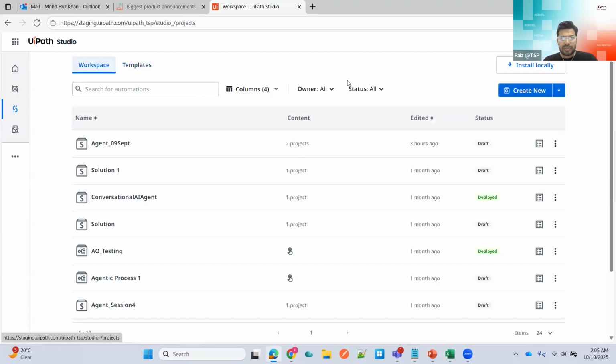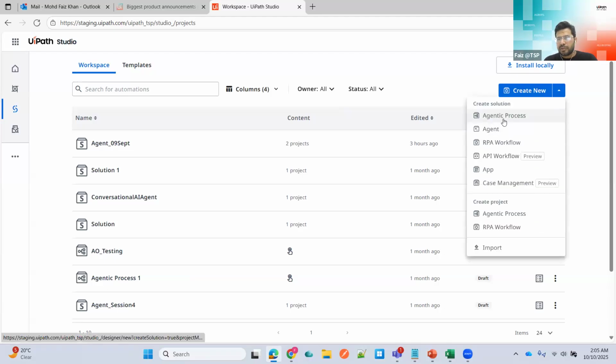Either you can choose any of the templates to build any Studio process or agentic process. And if you want to build it from scratch, you can come under this create new option. There you can see a couple of options here. As I'm using the staging environment, there might be a couple more options in my environment, but you can see a few more options in your community or enterprise environment. Agentic process, agents, RPA workflow, API workflow, that is in preview mode. UiPath apps, case management, it is in preview mode.